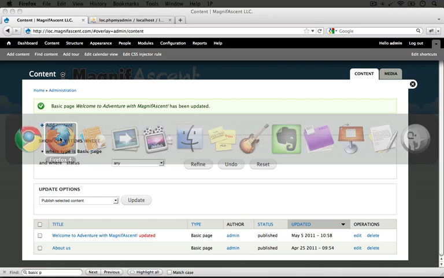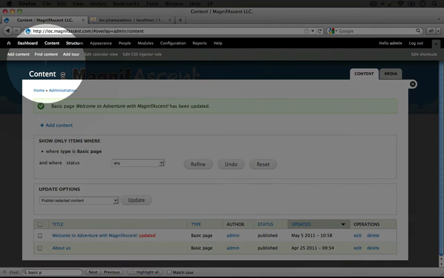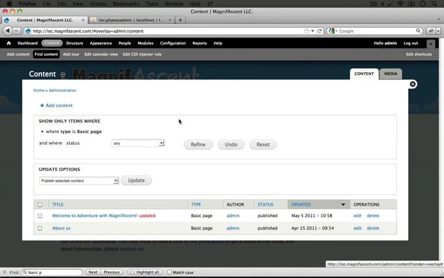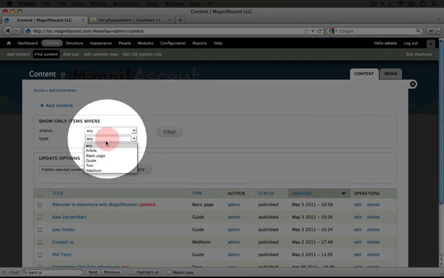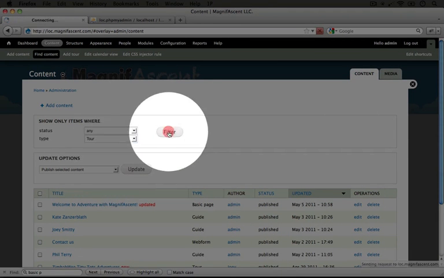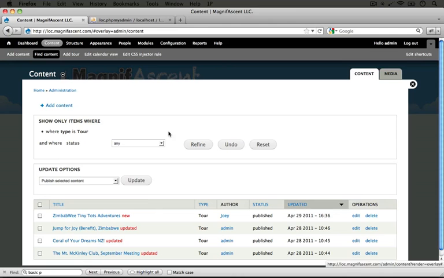I'm going to jump back to the administration section and let's click on Find Content. And what we're going to do is look at a tour and see what the current text format is that's selected for it. So I'm going to reset the filters and I'm going to filter by tour and click filter.